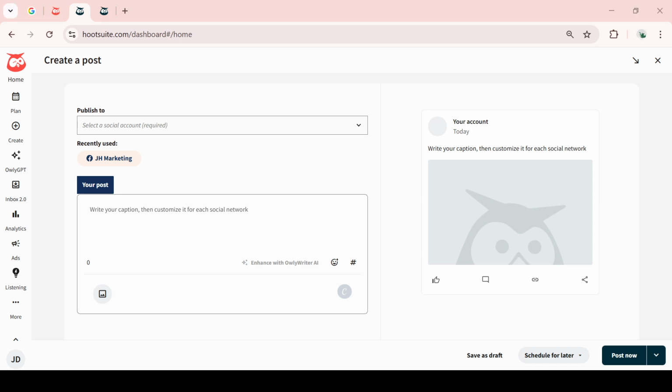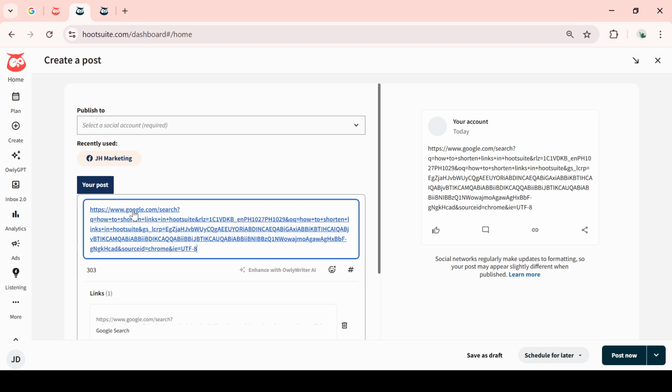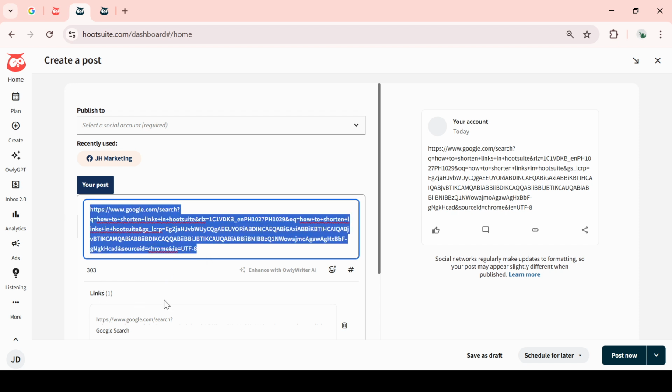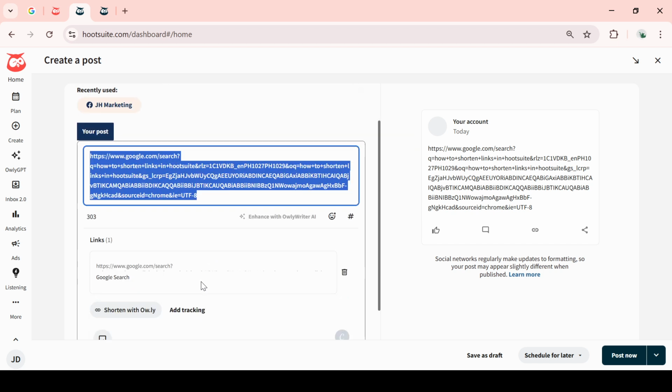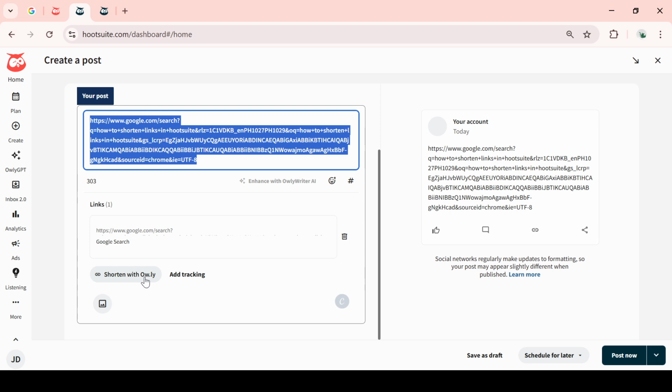This is where you'll enter or paste your original longer URL. Maybe you have a link to an article, a product page, or any web resource that you want to share with your audience. Go ahead and paste that URL into the content box. Don't worry about how lengthy it is, as we're about to remedy that.